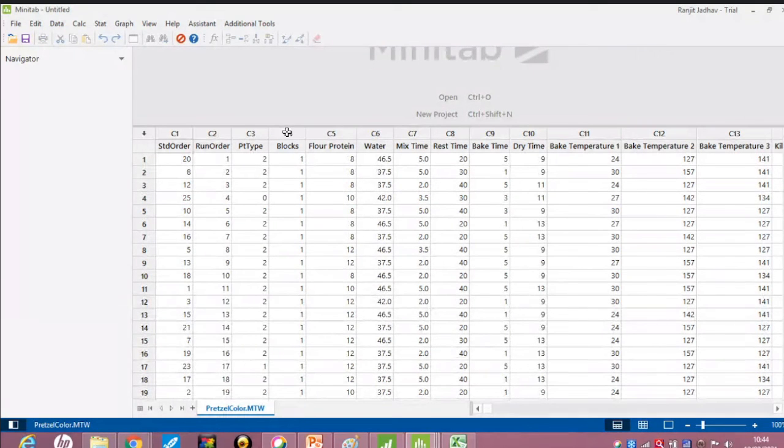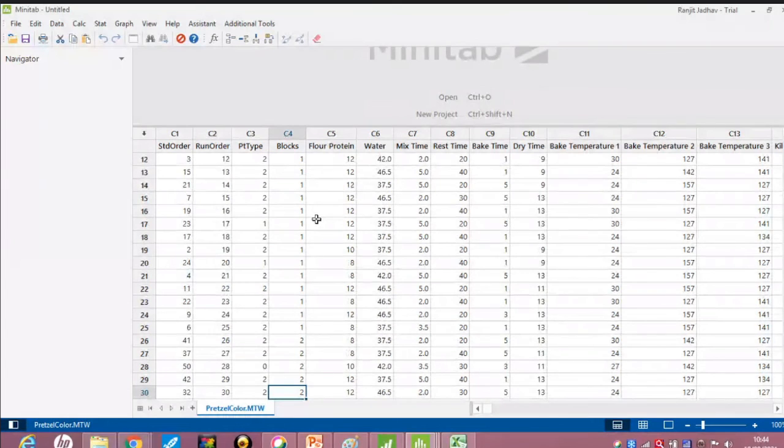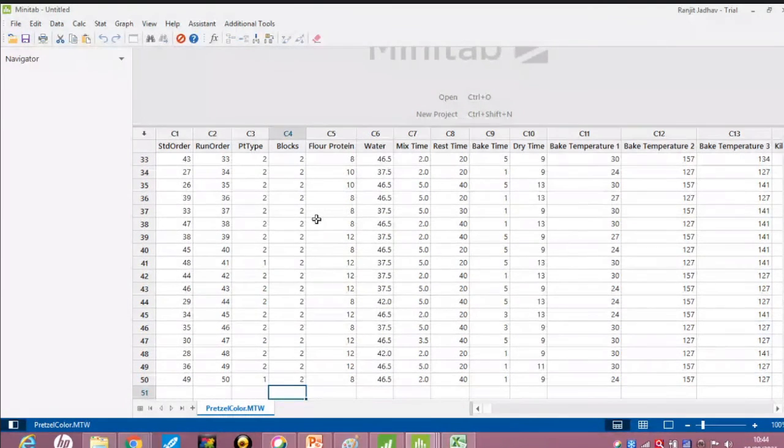in the block option C4, we can see this is 1 and this is 2. So you can use blocking when you have similar conditions. Suppose it is not possible for you to complete the entire experiment in one batch. Instead of one batch, you have to use 2 batches.